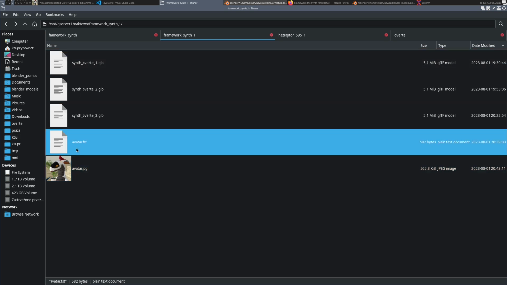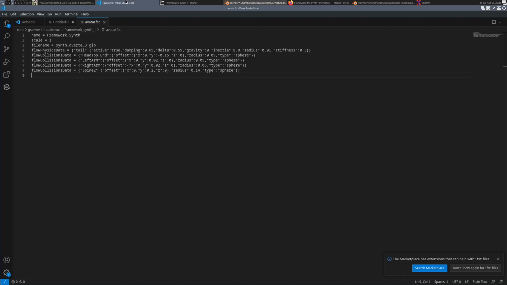Let's check the FST file. I will open it in Visual Studio Code, and here you can see how it looks. The FST file has to contain the avatar name. It has to contain the scale. This one is already scaled in meters, because one Blender unit should be 1 meter for us. If the avatar is too big or too small, we can of course adjust the scale here.